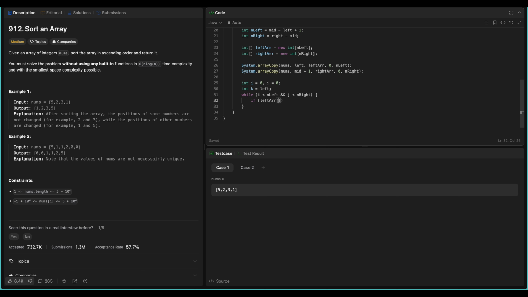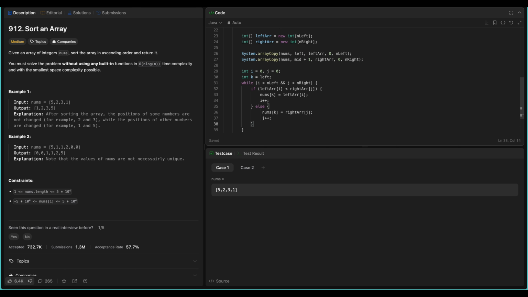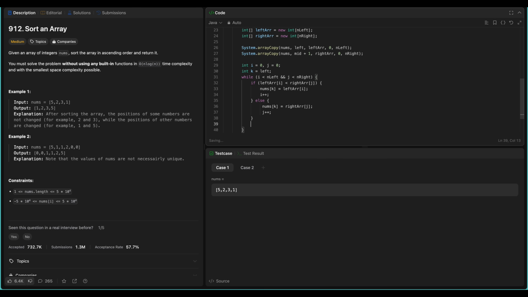So we will see if left array i is smaller than right array j, then we will actually fill in left array, right? Because that is smaller. Otherwise, we will just fill in right array j, and we also have to increment the i pointer in case we choose the left array, and similarly we will increment the j pointer in case we choose the value from right subarray, and we will increment the k pointer anyways, right?